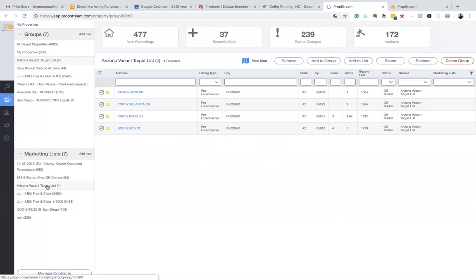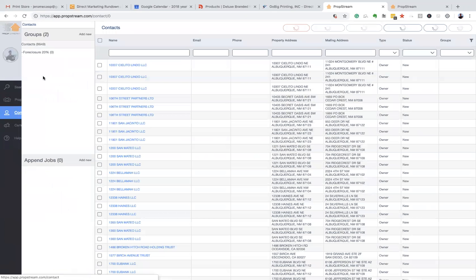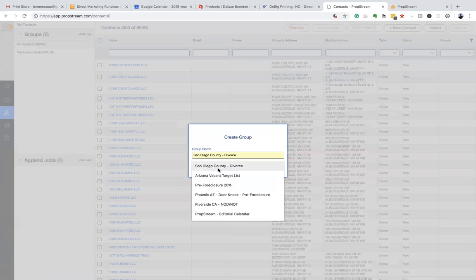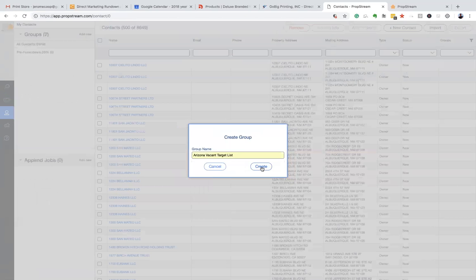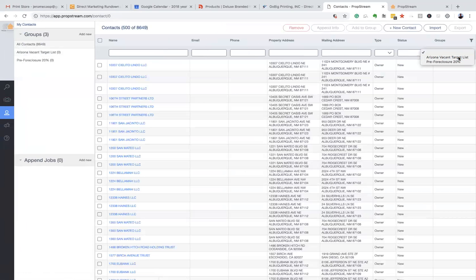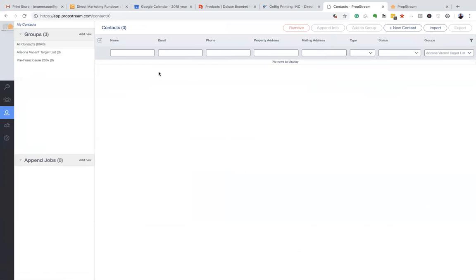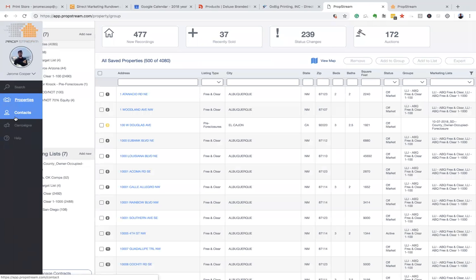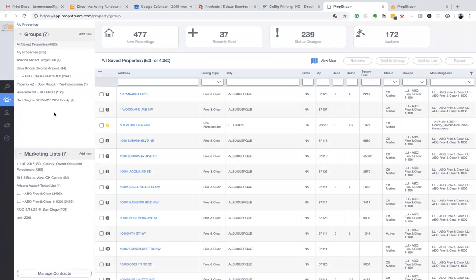So now what I can do is go to contacts, and if I want to move in a list, add new, I can do my Arizona vacant target list, now create. Now there's my new list. And then I would move my contacts from here. So my group, Arizona vacant target list, there's just 4 of those. I guess I didn't move them right into my group the right way, but I would move those from the properties into that group, right? And then I would mail to them right through there.